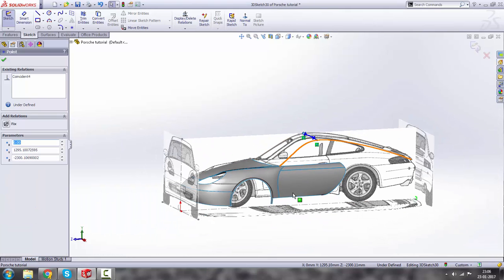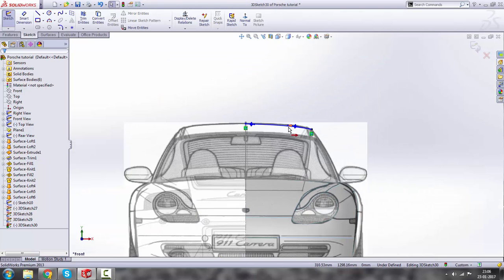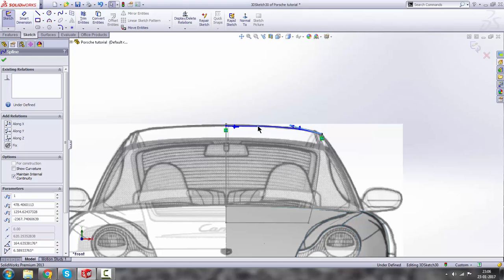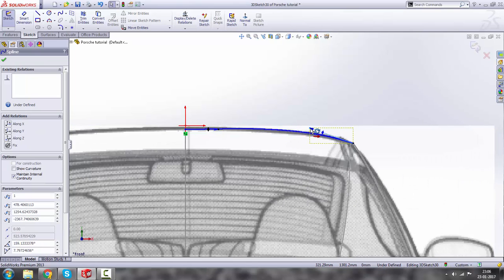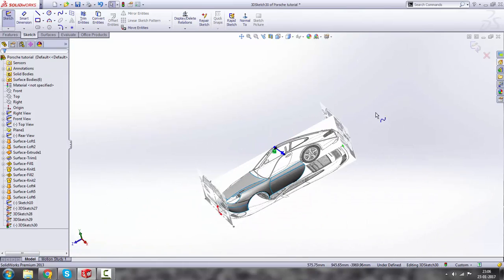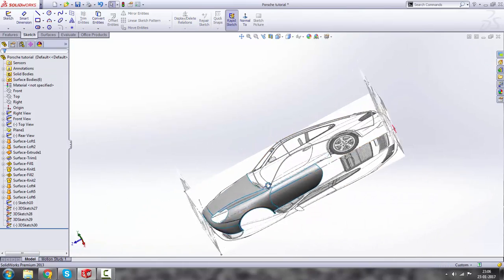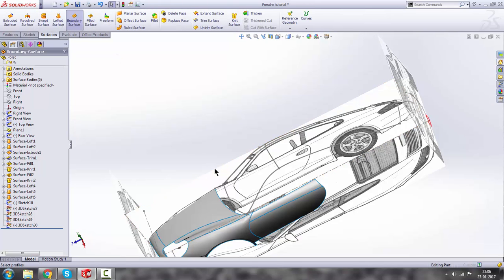And here, let's make the front view. There we go. Make it along x-axis, and this one has to be like this. Alright, so because we have got three lines and 2 guide curves, we are going to use boundary surface.